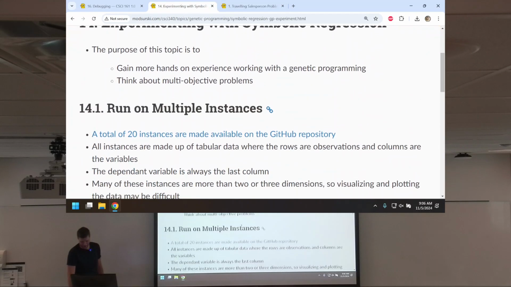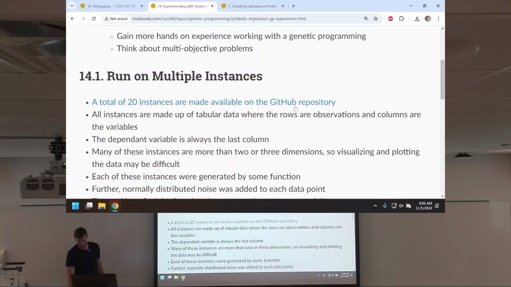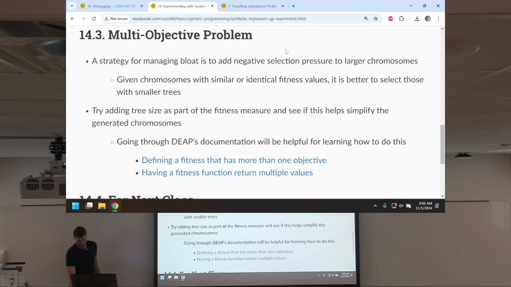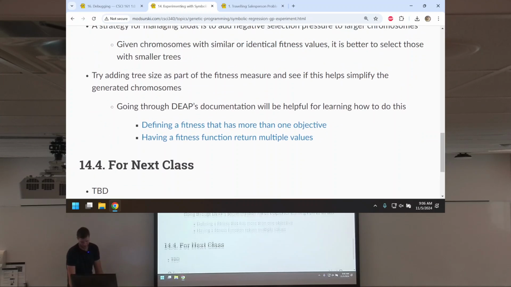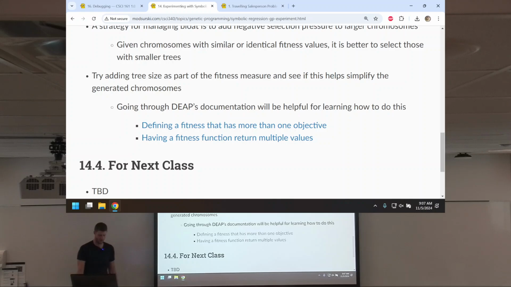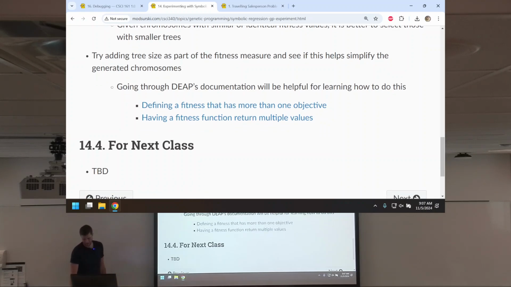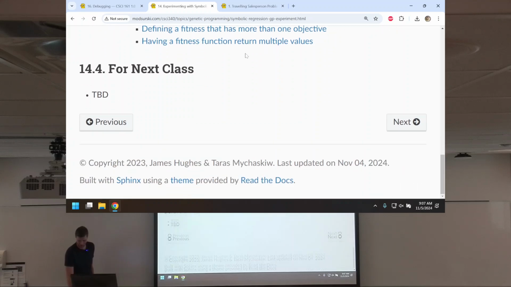Okay, let me just make sure there's nothing in here I'm missing. Run on multiple instances. Total of 20 instances are made. Yes, and this is what you do on the assignment: there's data I give you. I give you magic tables of data, and we play a game. What are the functions? You tell me. I got your data, and you have to tell me what were the functions that I used to generate the data. So you have to play this reverse game, which is kind of fun. Okay, the language, define the language. Multi-objective problems: this is me just saying a strategy for managing bloat is to also add a minimization of the tree size. Cool? Cool.